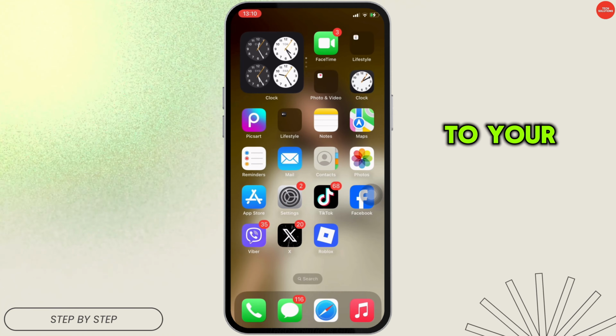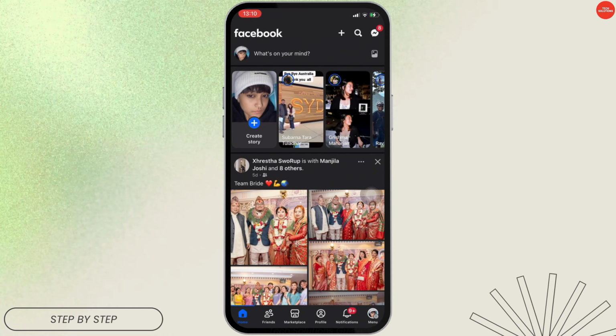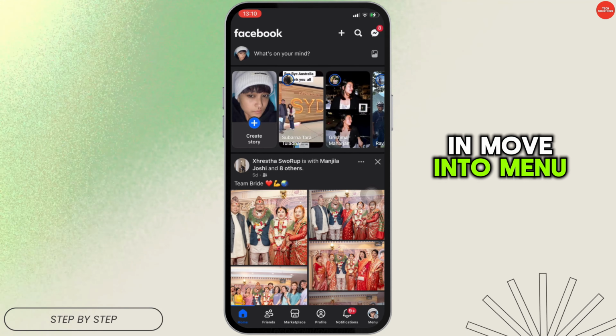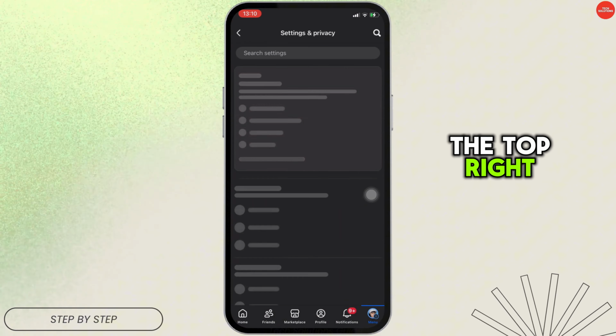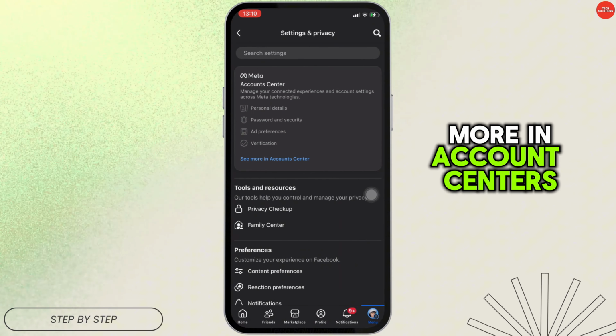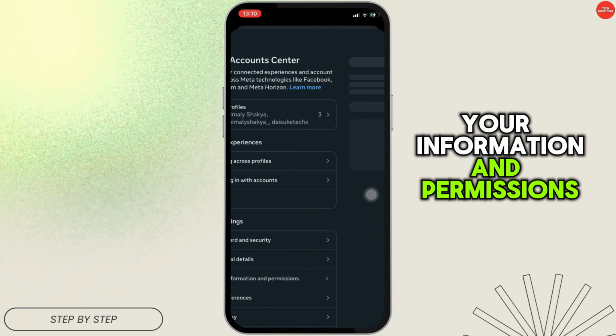Start by heading over to your Facebook application. Make sure you are logged into your account. Once you are logged in, move into the menu at the bottom right corner, and then tap on the square icon at the top right. Head over to See More in Account Center, and then move into Your Information and Permissions.